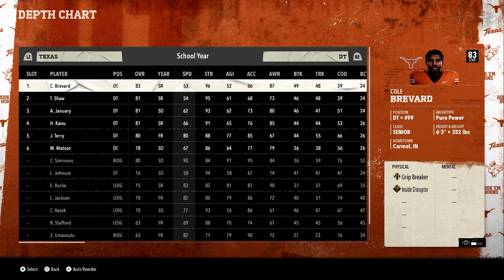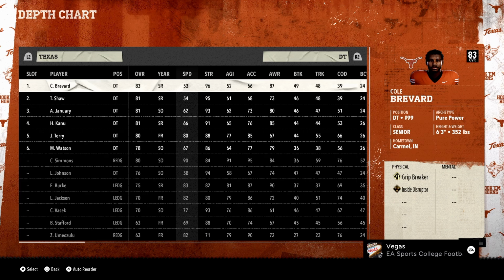As you see here, one of the biggest tips I can give you for optimizing your depth chart in college football, the blitzes are almost entirely dependent on two things: speed and acceleration. A lot of college teams have these really, really big, heavy defensive linemen, but they have like 50 speed. You do not want them in the game.